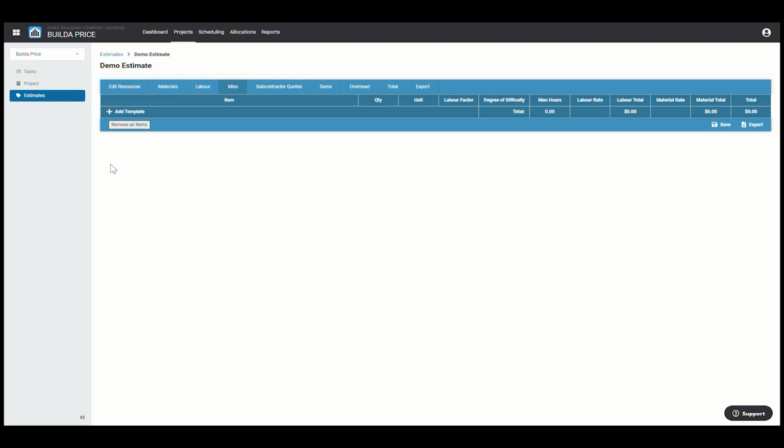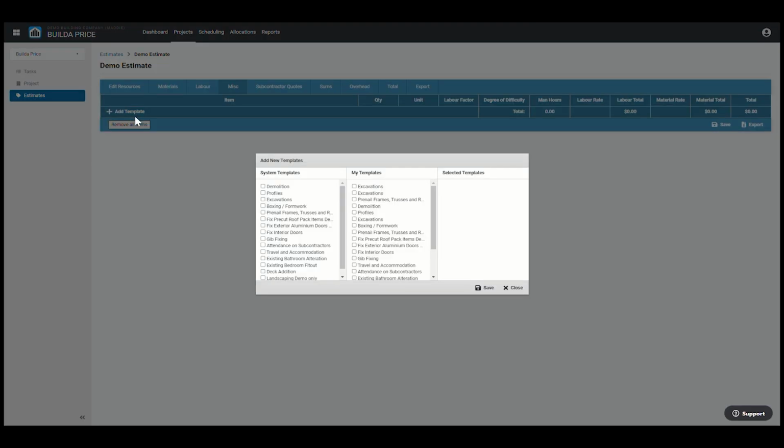Miscellaneous templates account for anything not included in your material takeoff. Click the Add Template button and always select from My Templates. Simply tick in the templates you require for this project.